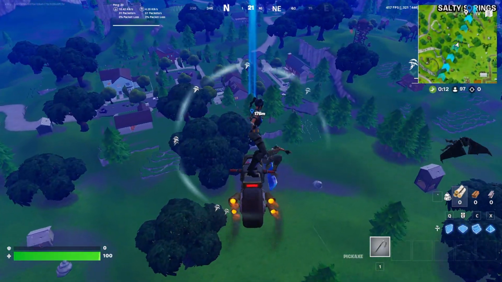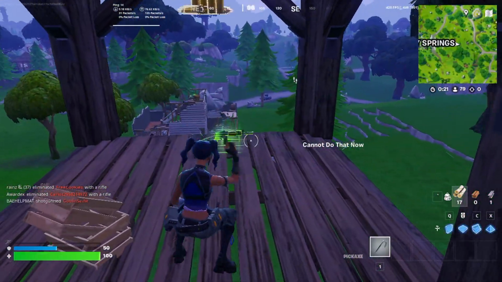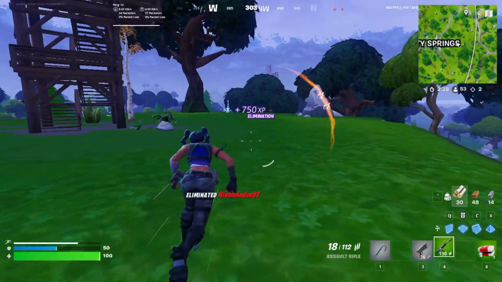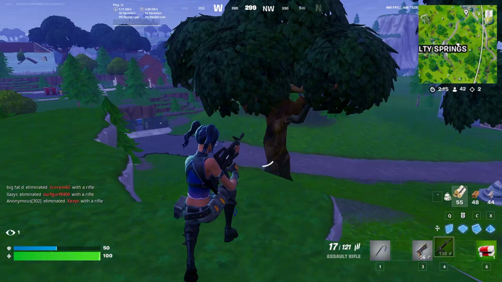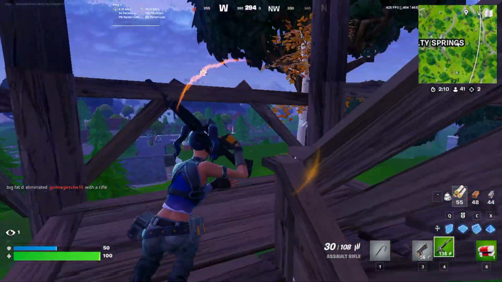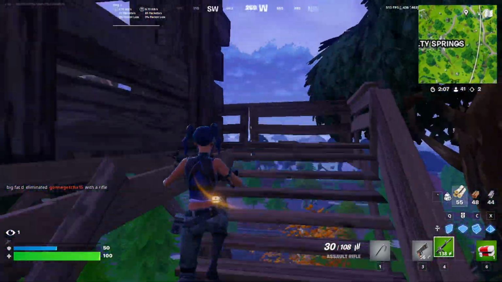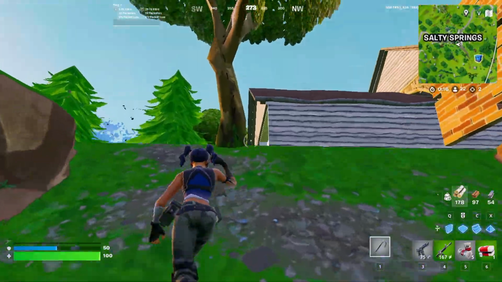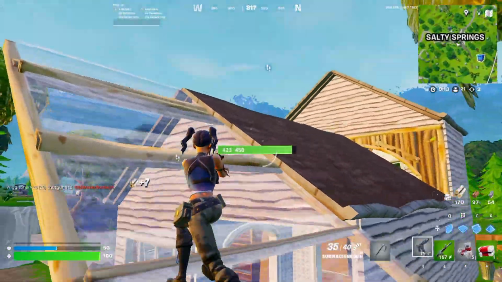Alright, so we're back at Salty Springs. Oh, right here. There we go. That guy's just absolutely wiped. 62, dead. Yeah, so you can barely see on this resolution. That's the issue with playing on a 1280 by 720. Can't really tell where people are at. But other than that, it's a pretty playable experience. You can see we just stuttered right there. I don't know if you guys noticed that, but it was really sudden.